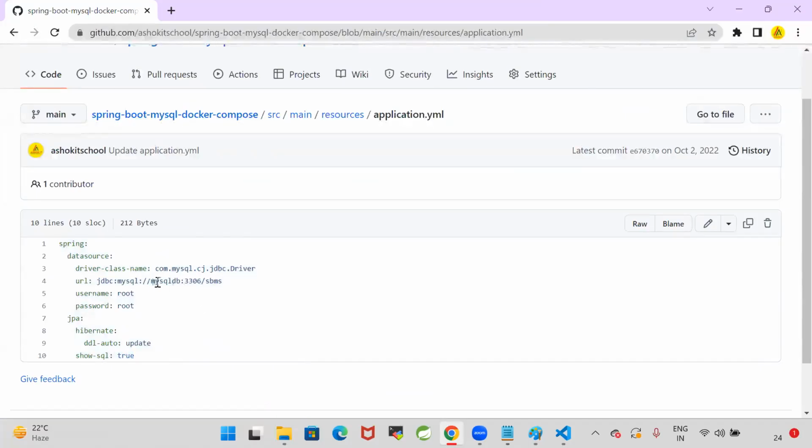Whatever name we are giving, the container name, that we have to specify. What is the port number? MySQL database default port 3306. This is the database name. This is the username, and this is the password.